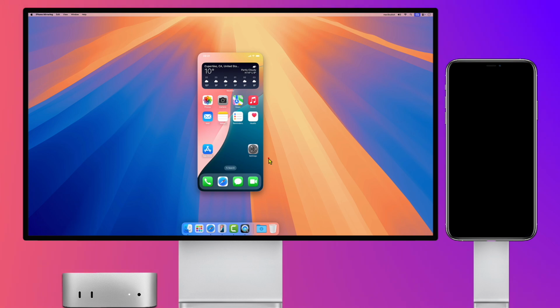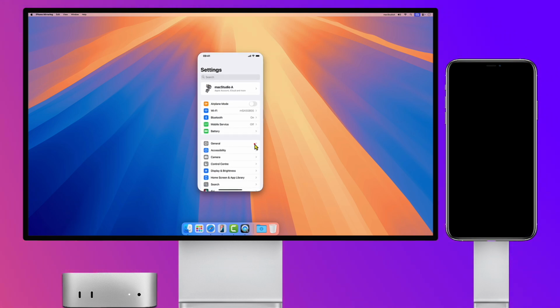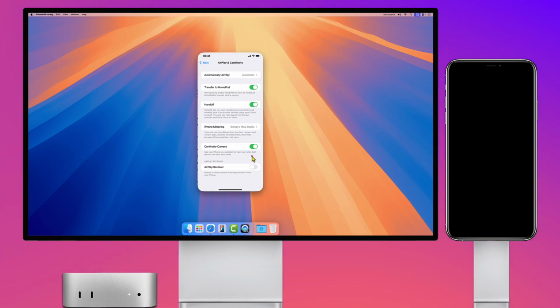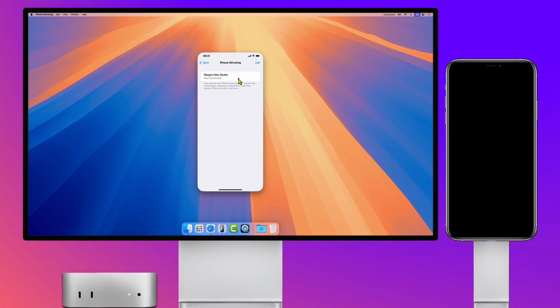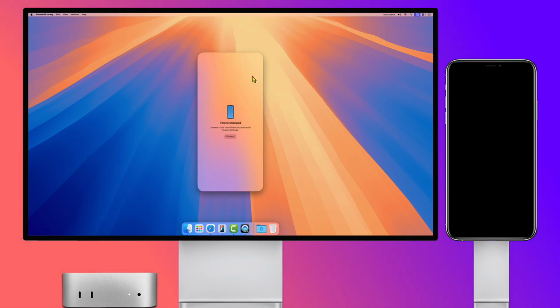And option 2, on iPhone. 1. Go to Settings, then General. 2. Click or tap on AirPlay and Continuity, then on iPhone mirroring. And 3. Swipe left, then click or tap the Delete button. Or click or tap Edit in the top right corner, then select a Mac to remove.